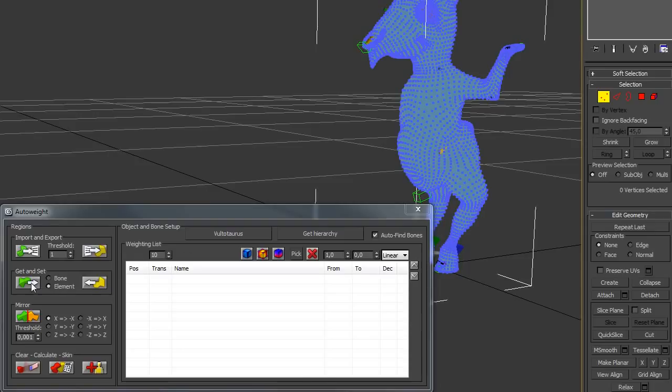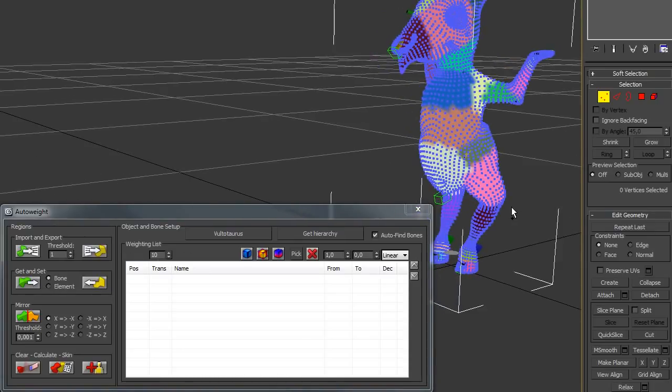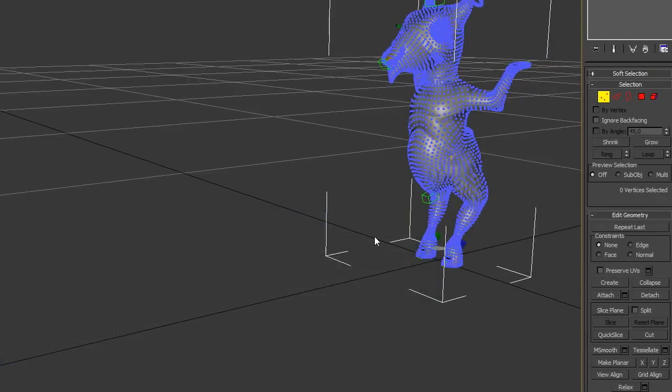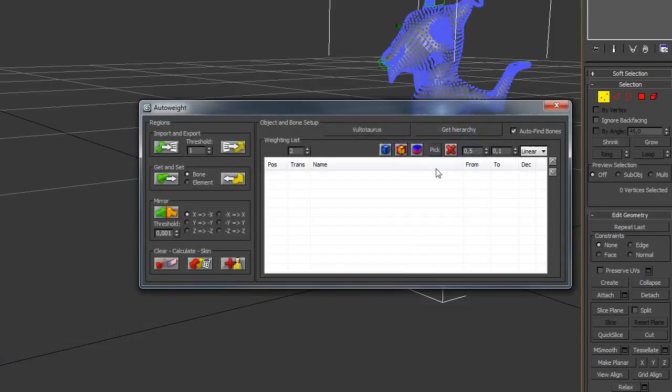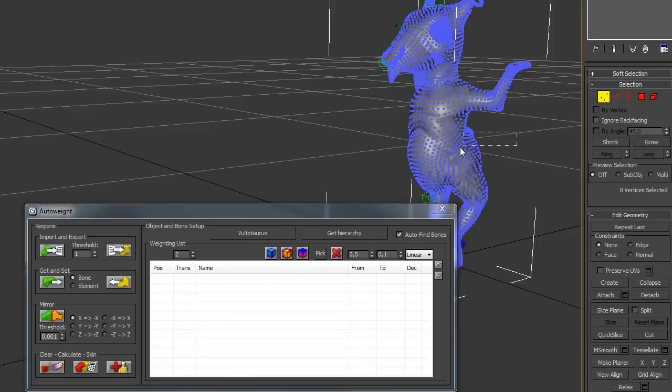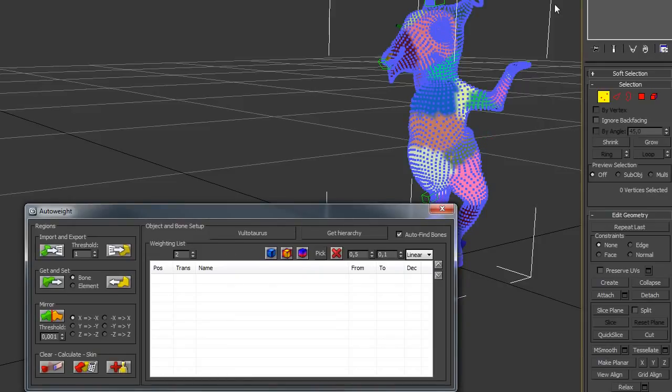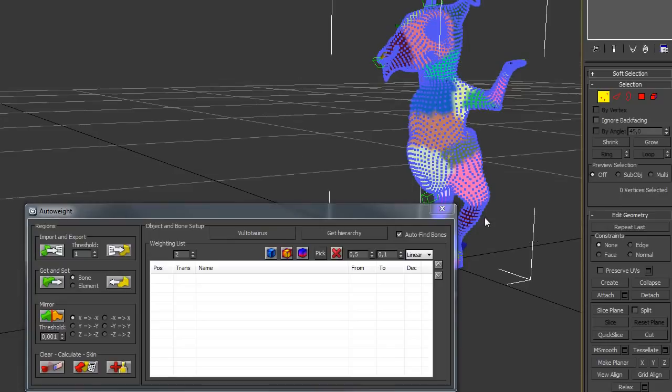Next possibility is to select existing regions. If you close Autoweight, reopen it, then you have no regions defined. But you can select everything, every point, and click on Set again, and your regions are defined once more.